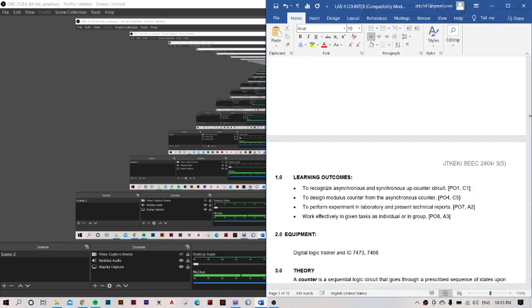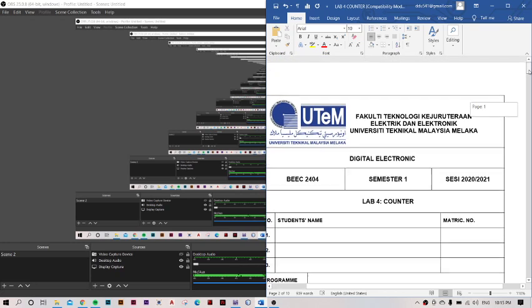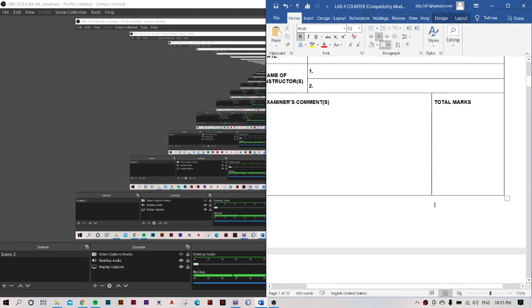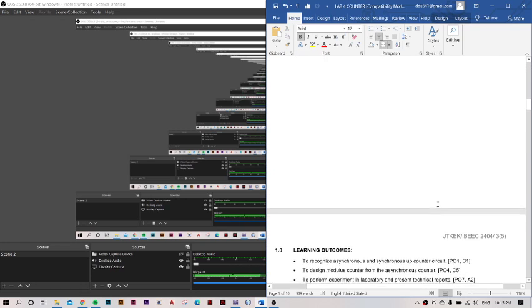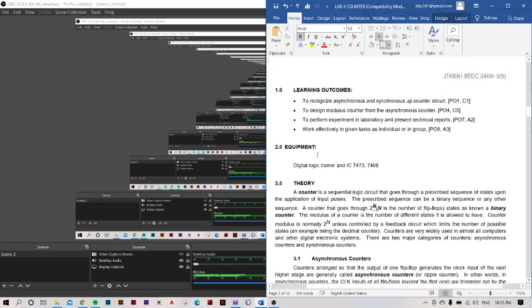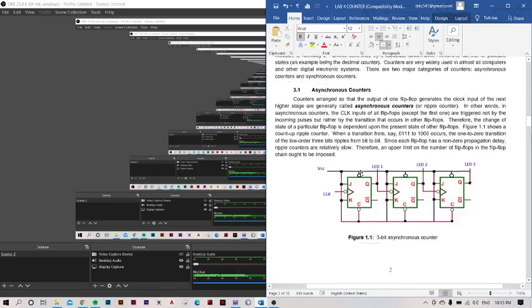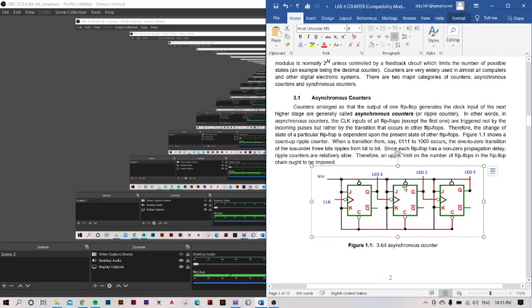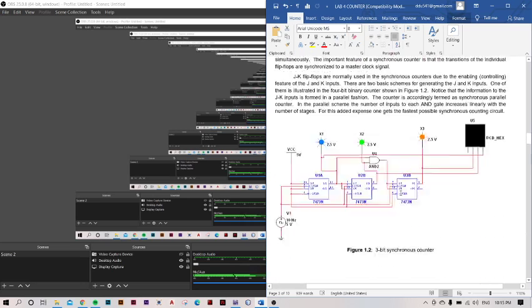Today, I want to explain about lab in digital electronic. The topic is counter. So we go to the circuit that is given, figure 1.1 and figure 1.2.